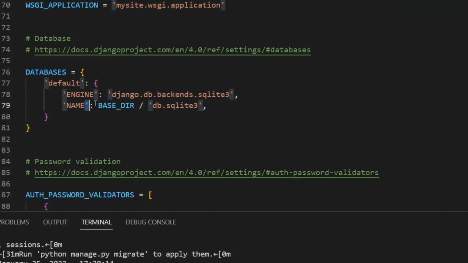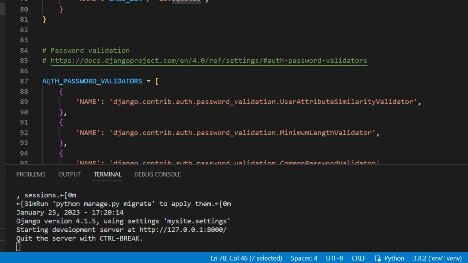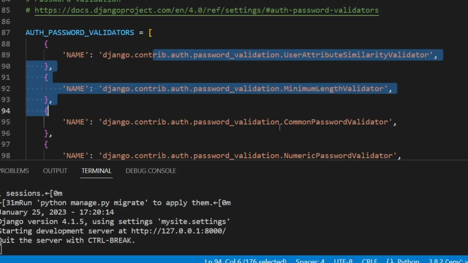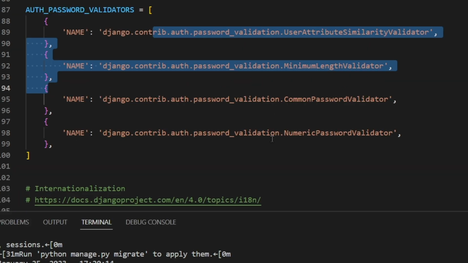And then we have this DATABASES. All right, as you know, this is the default SQLite3 database configuration. We can always edit this configuration to use MySQL or Postgres or any other databases. By default we use the SQLite3 database. And then we have AUTH_PASSWORD_VALIDATORS. These are the built-in password validators that come with Django by default. These validators are used to check the strength of the user's password.